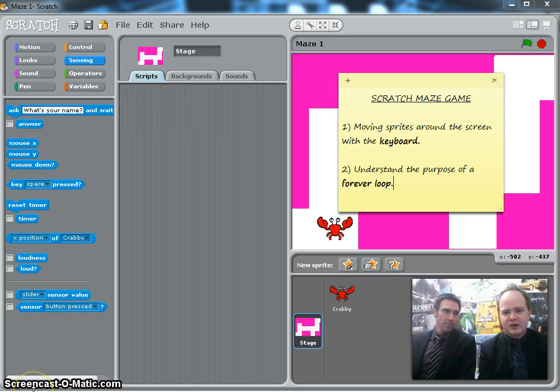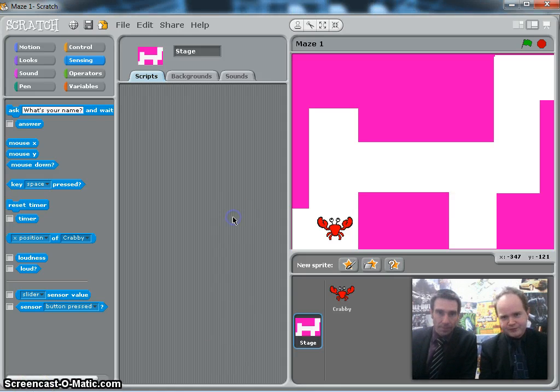Yes, please. If you can get rid of the sticky notes. Sure. There's our maze from last time. We've got our crab called Krabby still at the bottom left-hand corner. We've got our maze on our walls. But at the moment, I can't control the crab with anything, the keyboard or the mouse. It doesn't do anything at the moment.